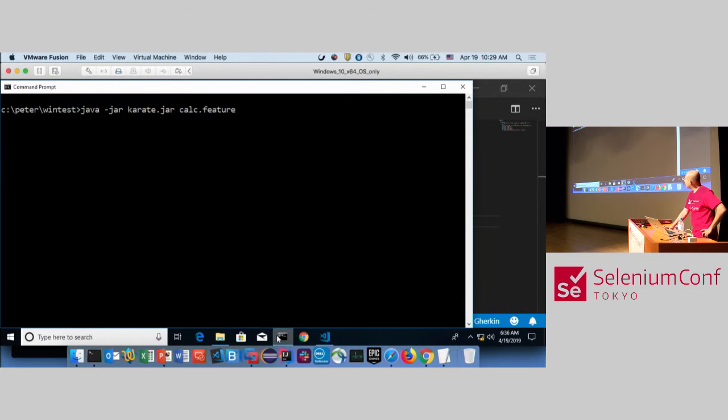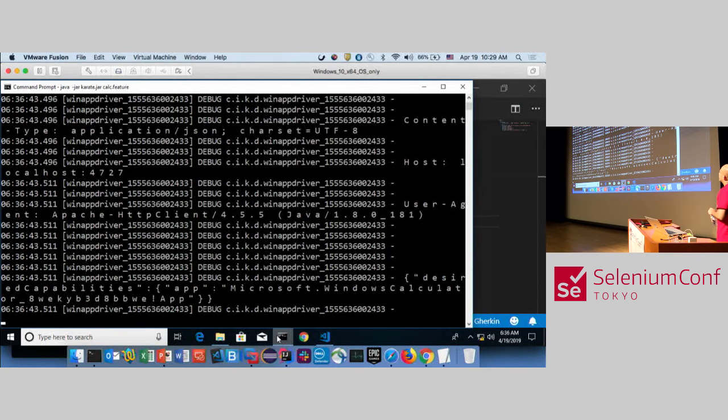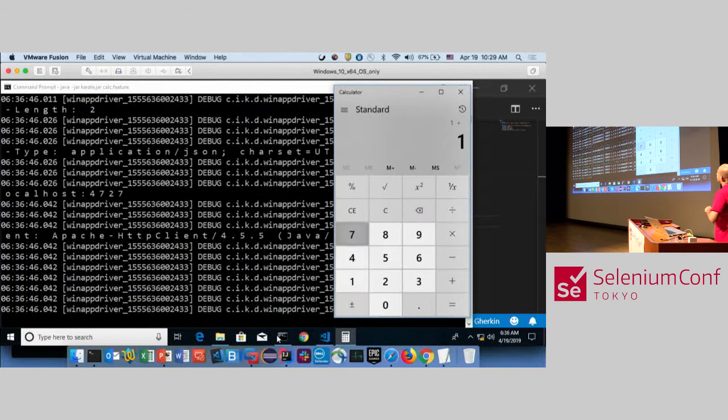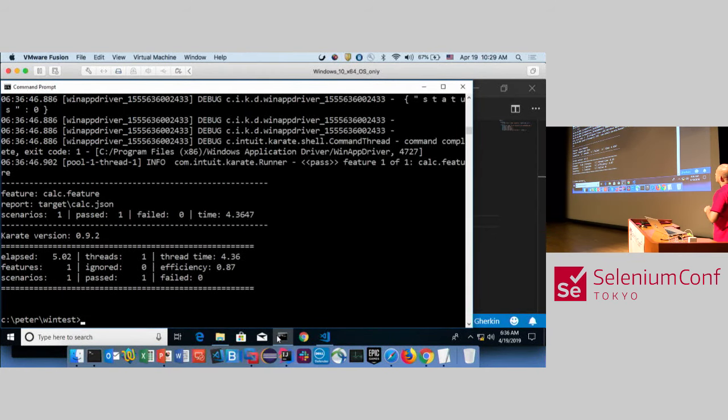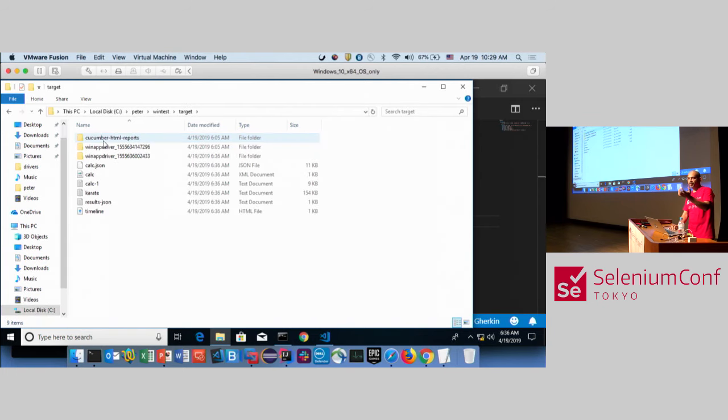And so when I run this, it's going to happen very fast, so I'm telling you what to expect. You should see, if all goes well, the calculator come up and those buttons being clicked and so on. So that worked. I'm also going to navigate to the report so that you can actually see what happened.